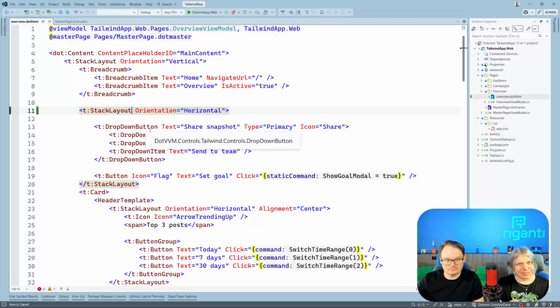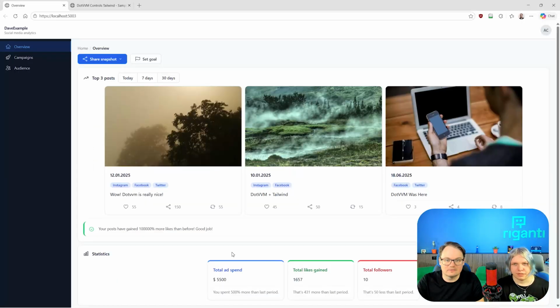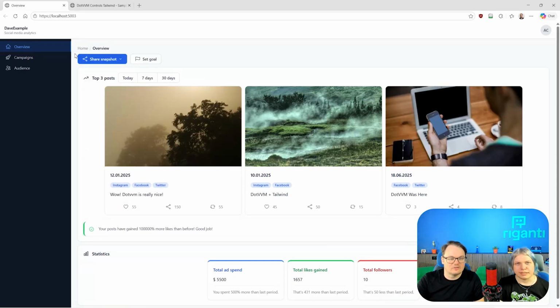So this is one of the things, stack layout. If we go back to the page, if you press Alt Tab, then there is this breadcrumb. Yes, exactly this one. And under the breadcrumb, with some gap, we want the bar with the buttons.